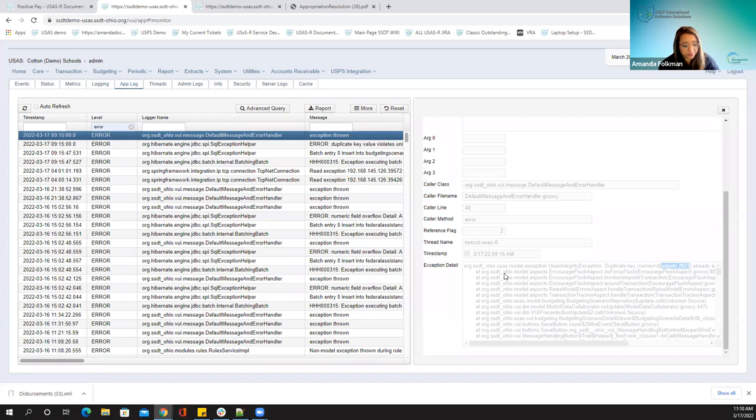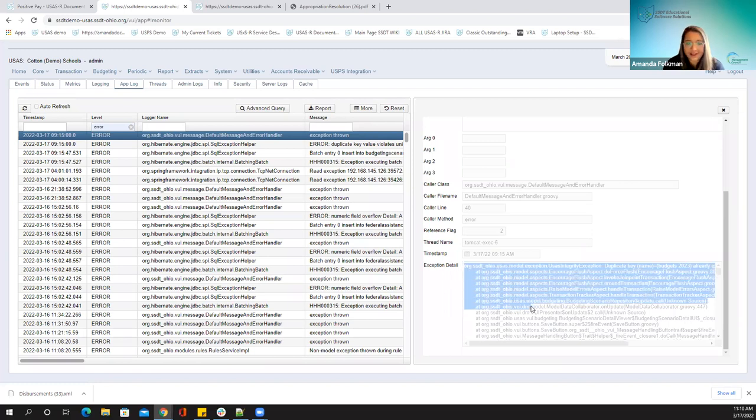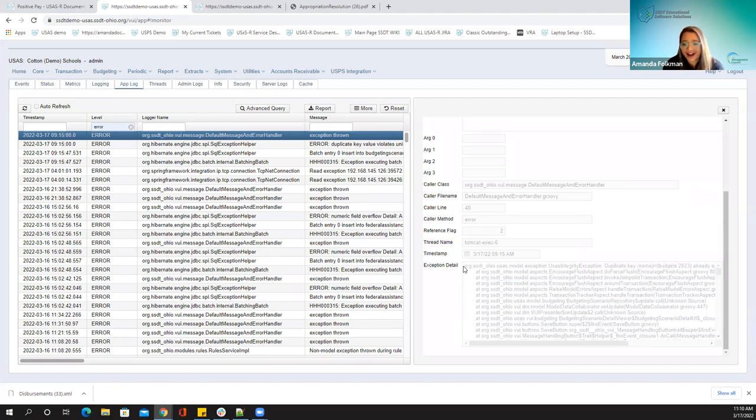When you're putting in tickets, if you get an error like this and need to send in a ticket to us, especially if it's something we might need to escalate to the developers, this exception detail right here is so helpful. If you're able to find it and include it on your ticket, that might really help expedite the process of figuring out an error message. This one's straightforward, it was a duplicate, but they're not always like that.